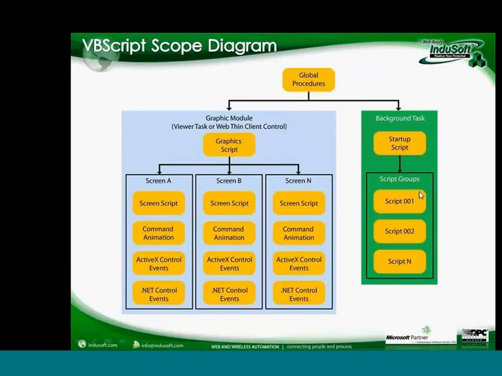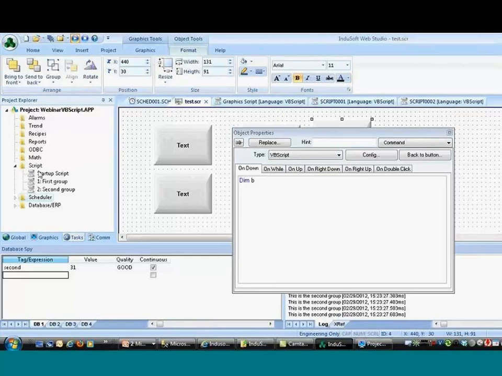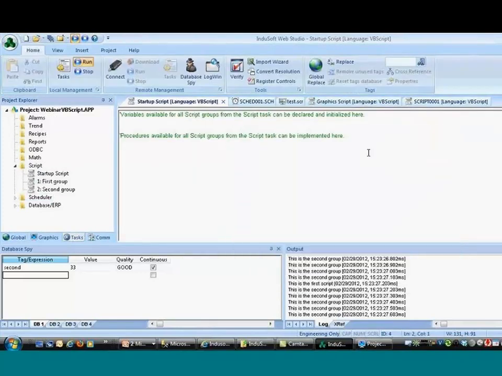What about the background task? Here in tasks, I can create variables in the startup script, like dim my VBVar, any name. And the variables that I create in the startup script can be used in any script group from the tasks. So it's a way to exchange values between different script groups, not creating tags, creating variables in the startup script. But this variable is available only for the groups, not for the screens, not for the objects.